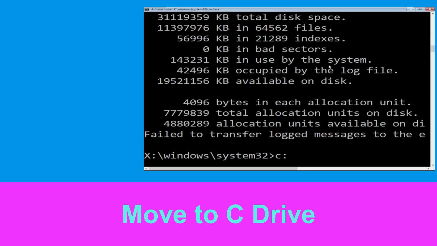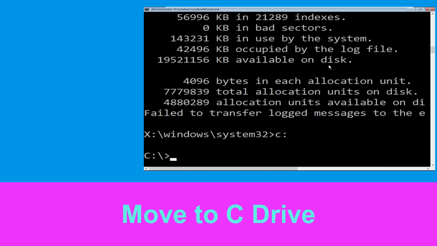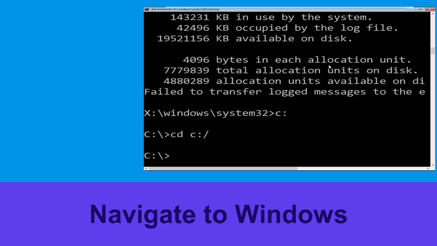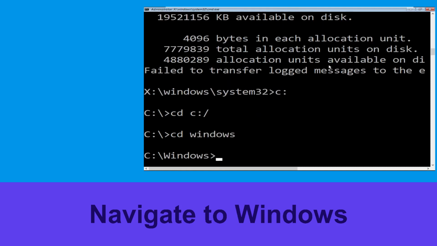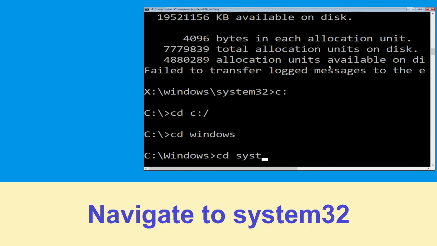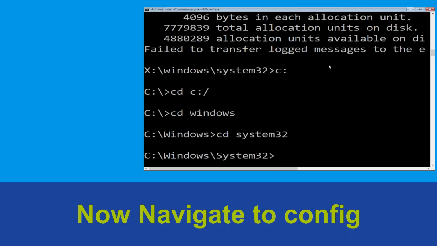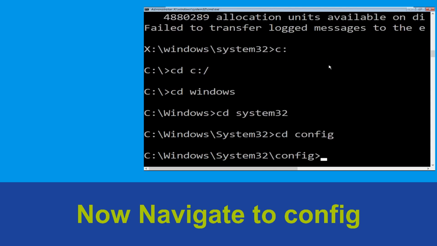Now we need to type this command c: and simply press enter. Now we need to type cd c:\ and hit enter to execute. Now type cd windows and hit enter to execute the command. Now type cd system32 and we need to execute this command. For that, simply hit enter. Now execute this command. Type cd config and simply hit enter.